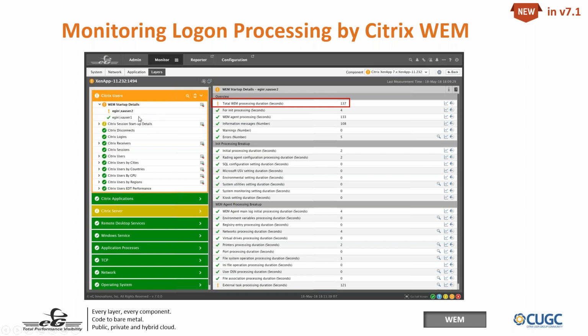This is saying that there's a user, XA user 2, having slow WEM processing of 137 seconds. So we're breaking down this startup in two different sections. We have an initialization and we have an agent processing. Then EG will point out, you just follow the colors, right? There's an orange at the top, and if you look down at the very bottom, it says external task processing is what's taking up the most time. And EG has the ability to tell you exactly which task.